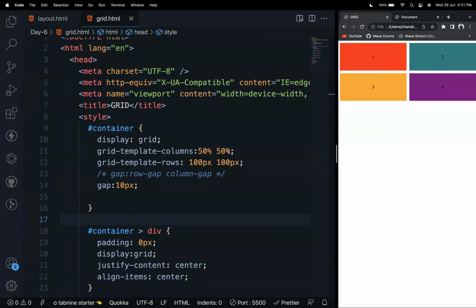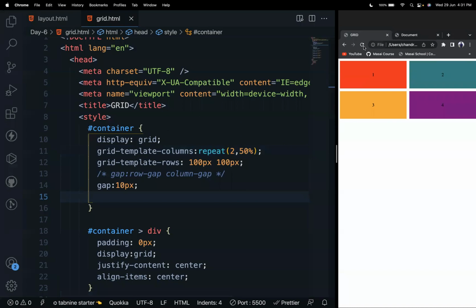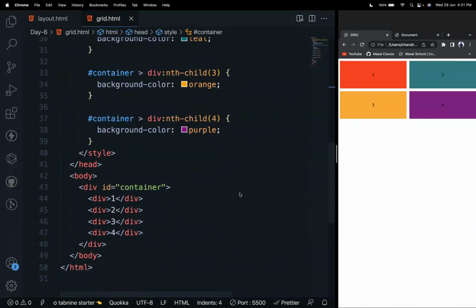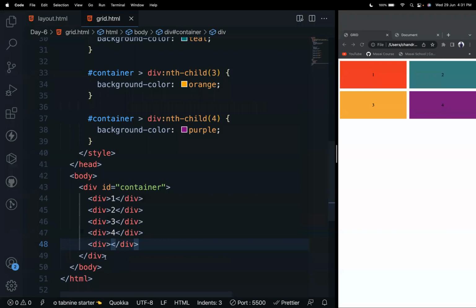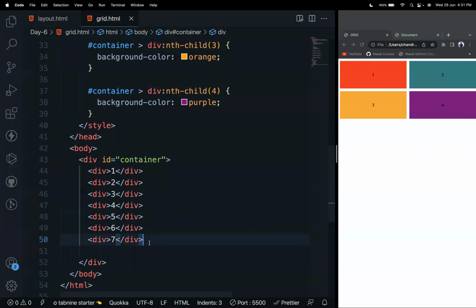Can you use repeat in this case? Repeat 2 comma. What is the size now? 50%, right? Okay. So now let's suppose I have 3 more divs, 4, 5, 6, 7, or 9. I have 9 divs. I'll copy 2 more and I'll keep 8 and 9.